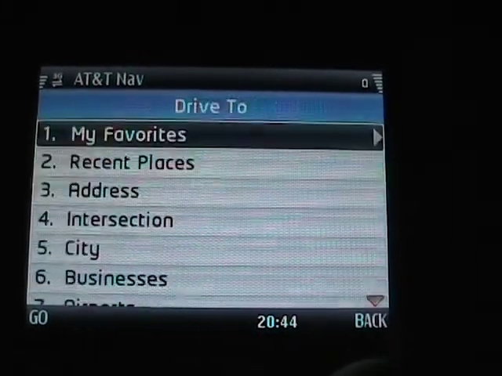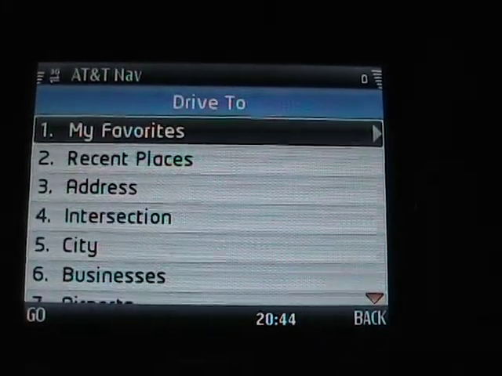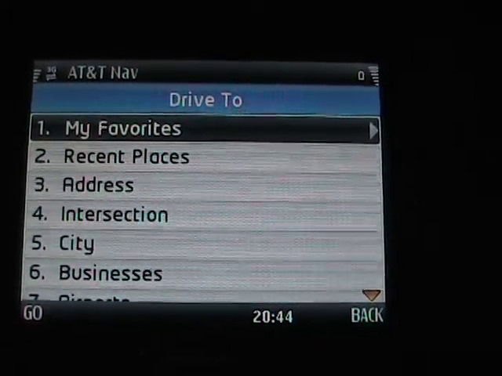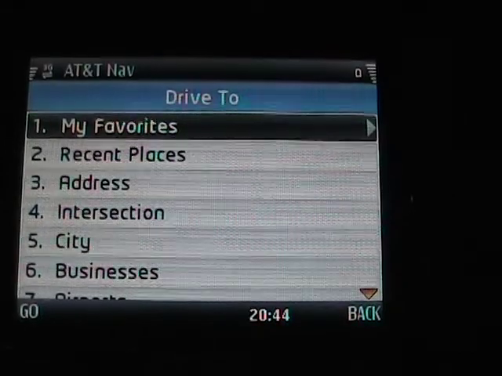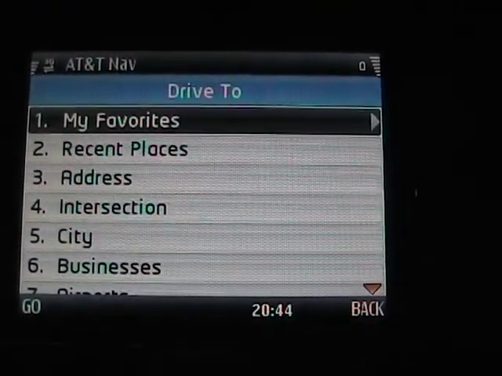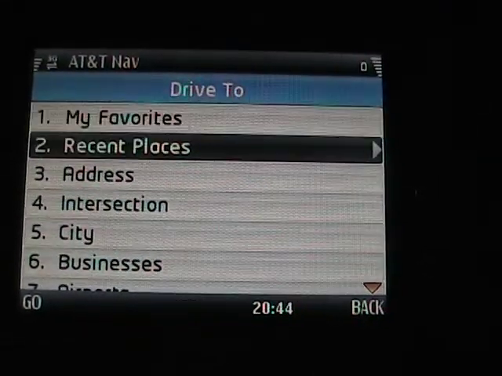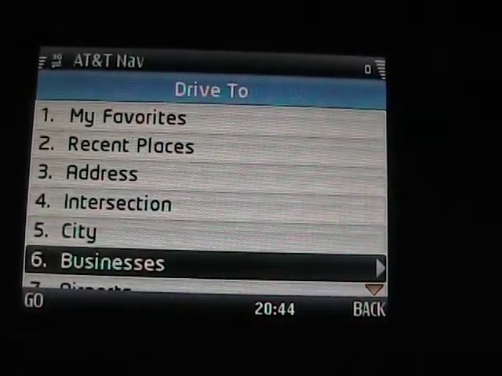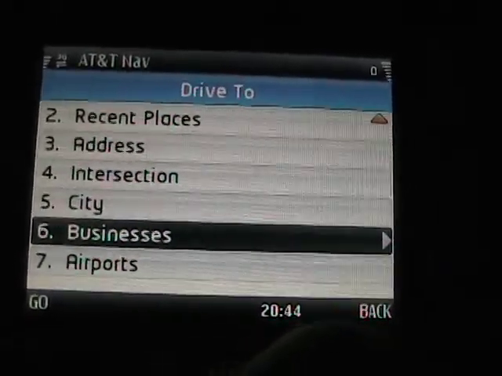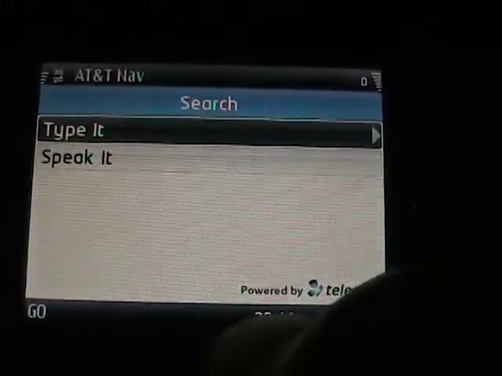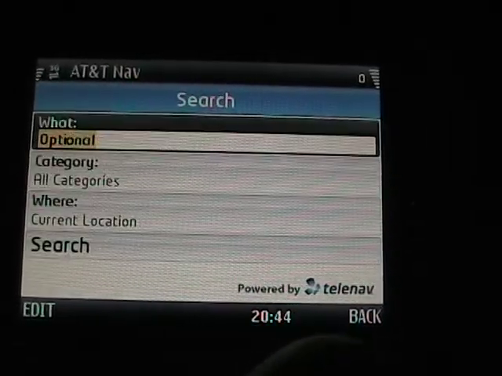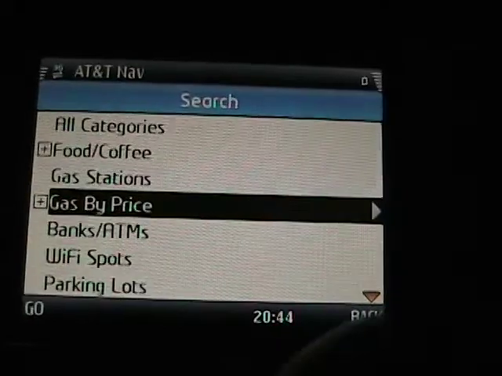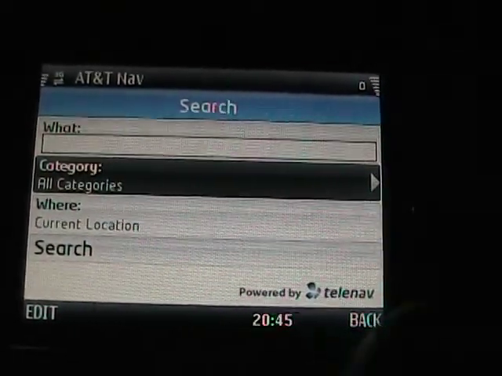So there's Drive To, and if we select that, there's My Favorites, which are actually the locations that I can set up online and send to the device, which is very cool. I could put a month's worth of soccer addresses in there and then just select them and drive right to them. Recent places, you can enter an address, an intersection, a city, businesses, and airports. And if we go businesses, you can type it or speak it. If you were to type it, you could go through the different categories to help refine your search, current location, and then do your search.